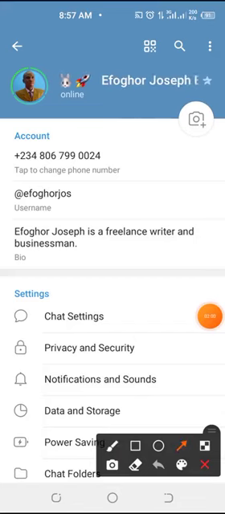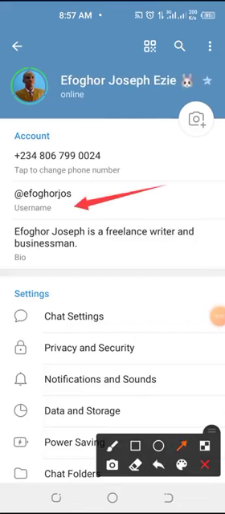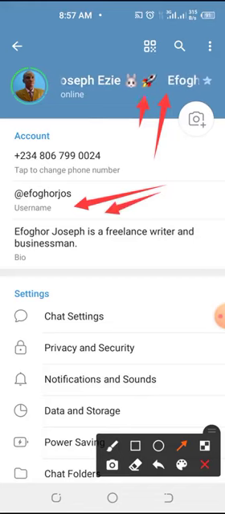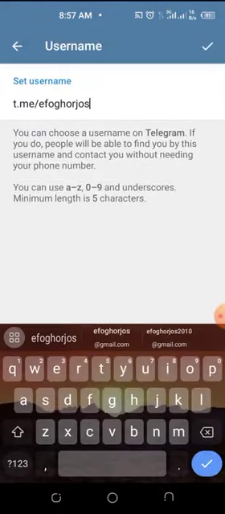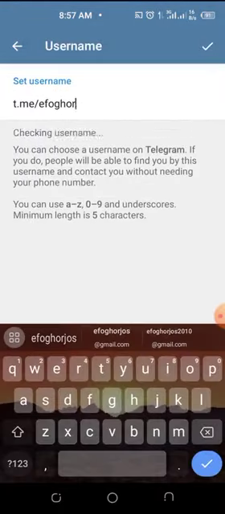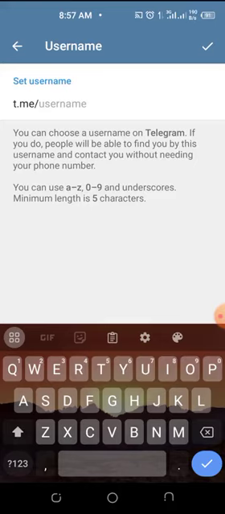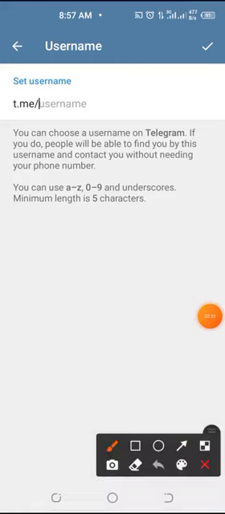You see this place, it says Efogojos username, which is different from this. This one is my name, Efogo Joseph Eze. This is my username. But how do you set it? It's simple. Just click on it. Do you see that? So if I hit the back button now, or the cancel button, the username is no longer there. And if I go ahead and mark this, it means I will not have a username.